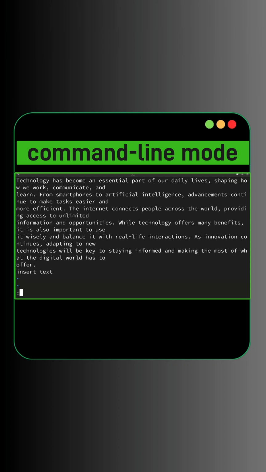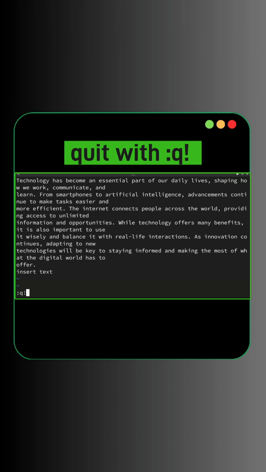We enter colon to get into command line mode. In this mode, we can execute commands that affect the file or Vim itself, such as saving and quitting. This quits without saving the file.